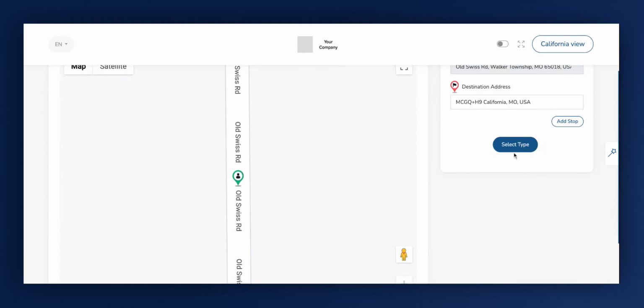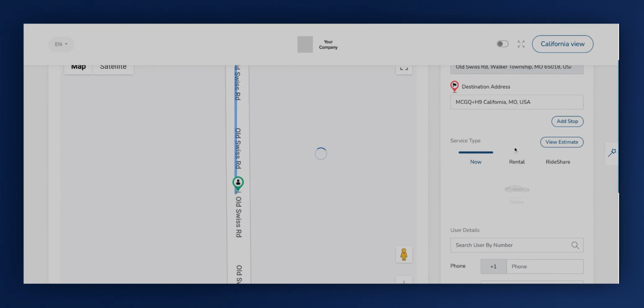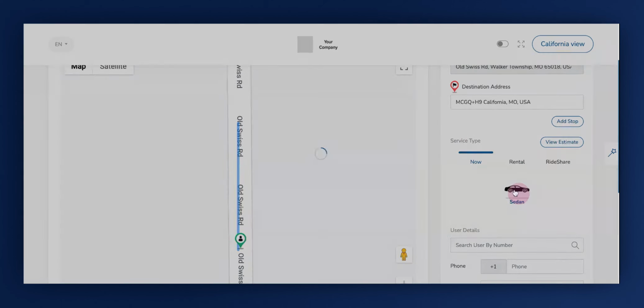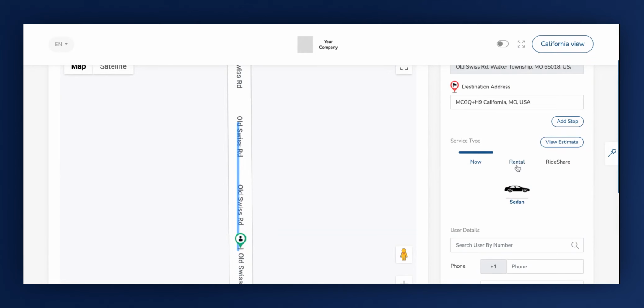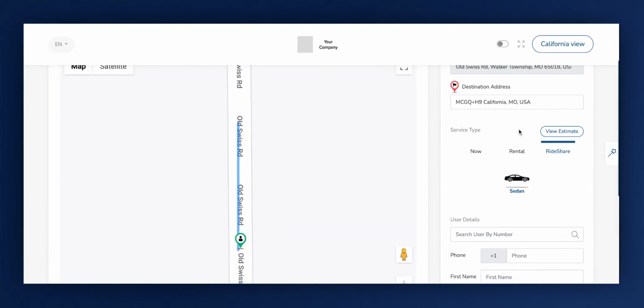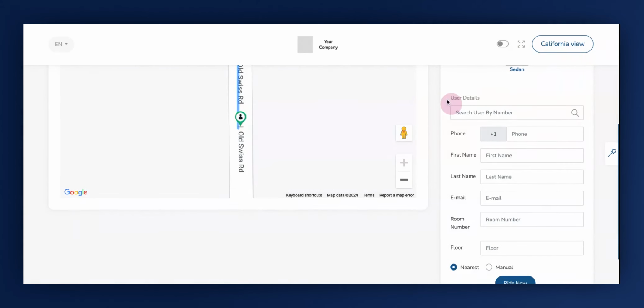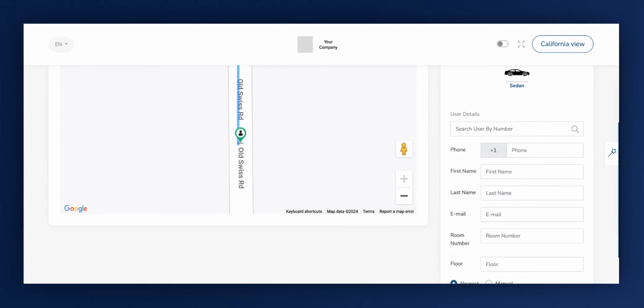By clicking on Select Type, you will be able to see all the necessary details, like the service type. For example, we can view that the service type is sedan. Here you'll also learn about trip type as Now, Rental, and Rideshare options. You can view the estimated costs for different trip types, whether for rental or rideshare. Moreover, you can add all customer details for any kind of trip here. This includes adding details from users and manually entering information.